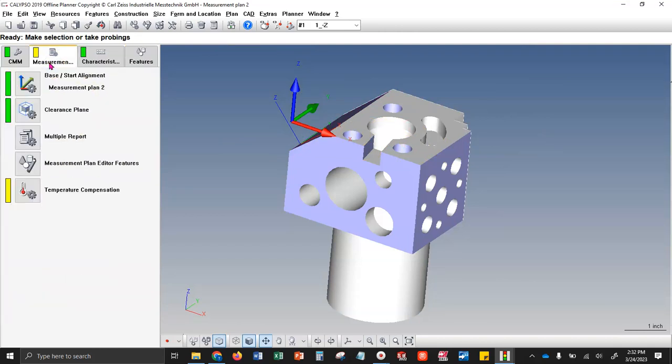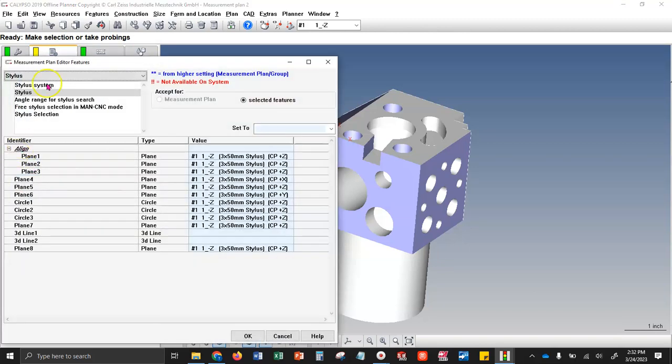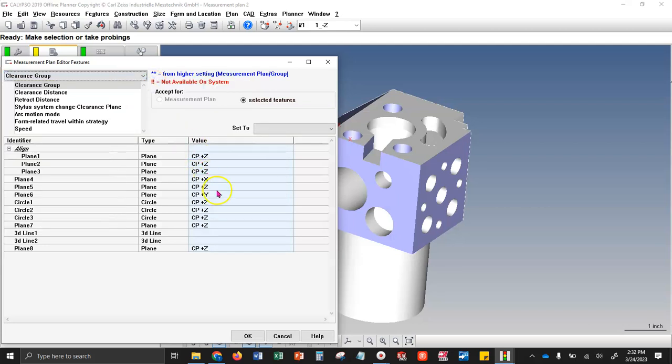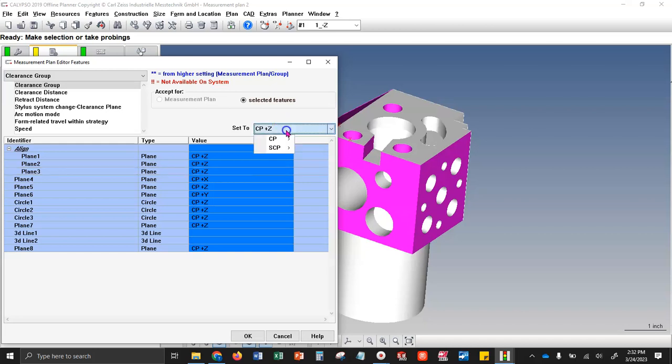I will come into the Measurement Plan tab, and I'll go to Measurement Plan Editor Features. And this is a standard. We'll go to Travel, Clearance Group, and I have some of these that are not set to +Z, so I'll grab everything, and I'll go CP +Z. It's probably also a good idea to come into Clearance Distance, make sure that that is defined at 0, so I have everything selected. I type 0 and hit Enter. Notice that all the text turns black, which is what you want.